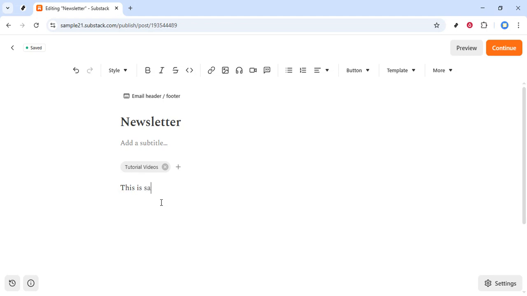I'm going to walk you through how to move on once you're happy with your draft. When you've finished writing and given everything a quick read through, look for the button that says Continue. Clicking Continue moves you into the settings and publishing options for your article.